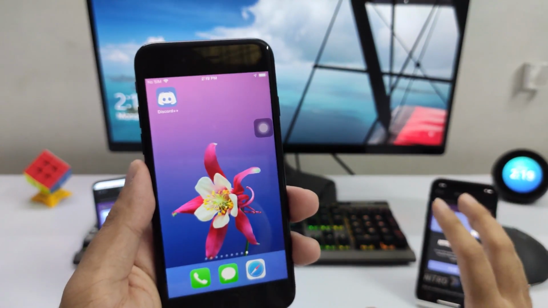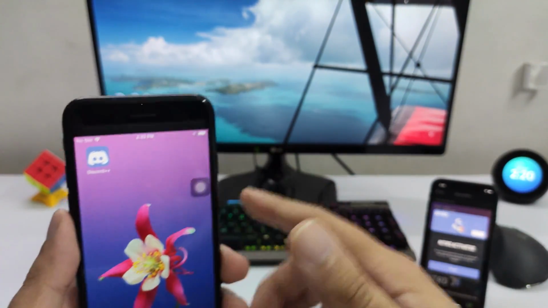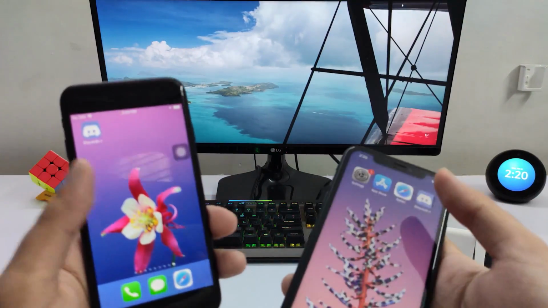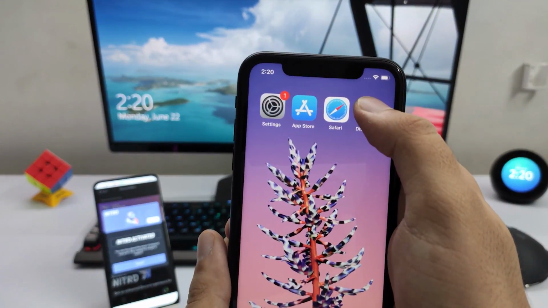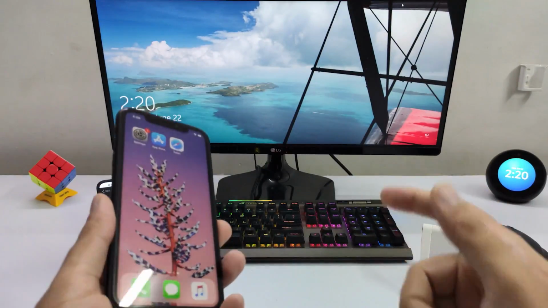So in this video, I'm going to show you exactly how you can get the Discord Plus Plus app installed on your iOS and Android devices. Without further ado, I'm going to go ahead and get rid of the app from my devices so I can show you exactly how to install it. So guys, without further ado, let's get right on with the video.